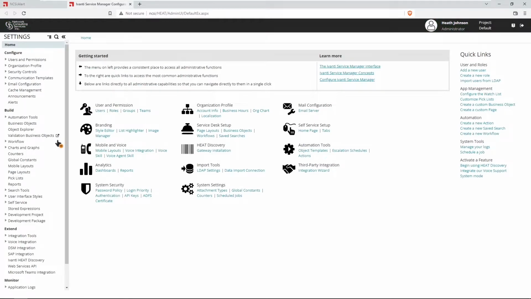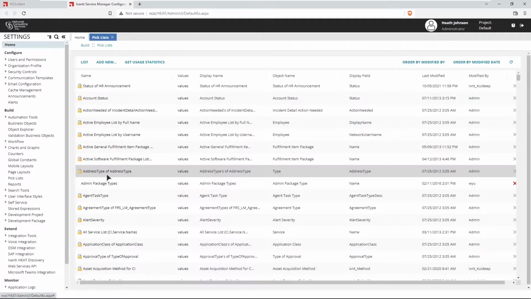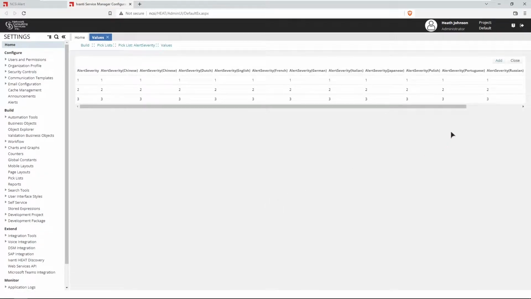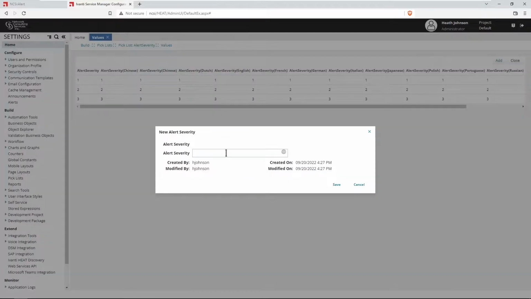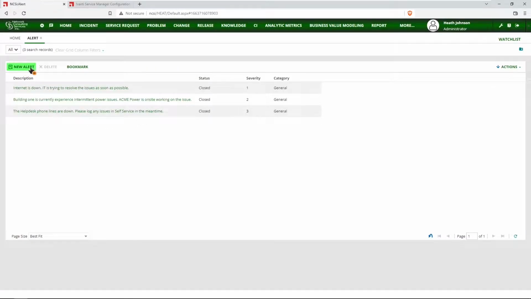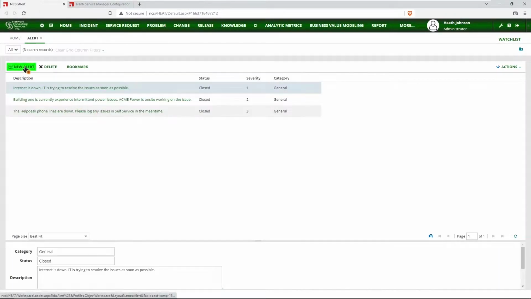But first, what I want to do is go to pick list and modify the alert severity pick list, edit the values, and then add just a none value for the alert severity. Okay, and go back to new alert. Actually, I want to refresh to make sure I see the new drop-down value. And then I'm going to create a new alert.